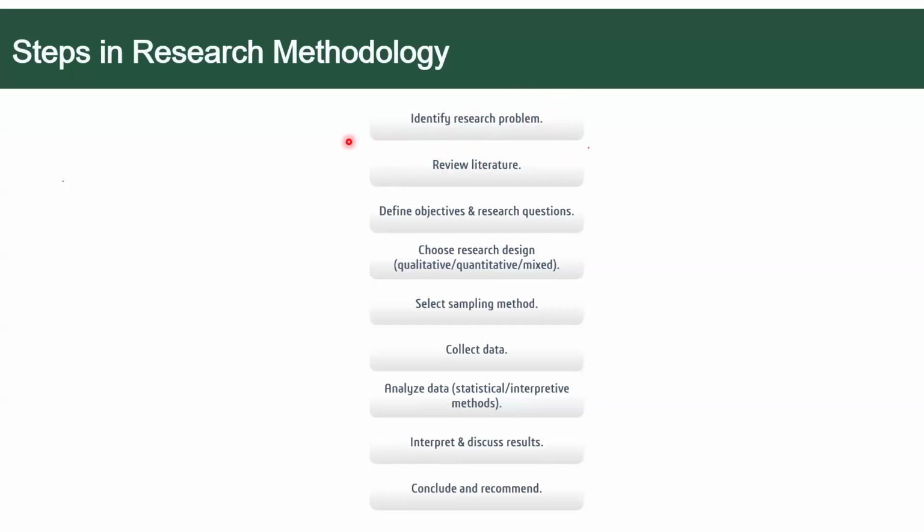Do you know the different platforms and different databases from where you can find different research articles and different literatures? Let me know in the comment section or the chat box. If you know, then let me know. If you don't know, then I can show you through this lecture.